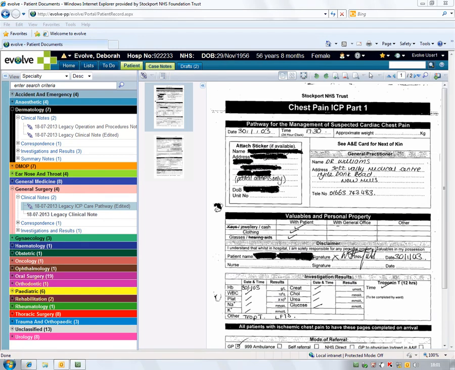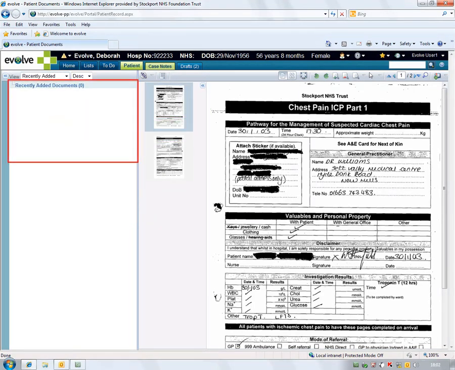Click on the drop-down list against View, and now select Recently Added. This would show you any documents that have been added since you last accessed the patient's record. For this example, we can see that no new documents have been added since the patient's record was last accessed.